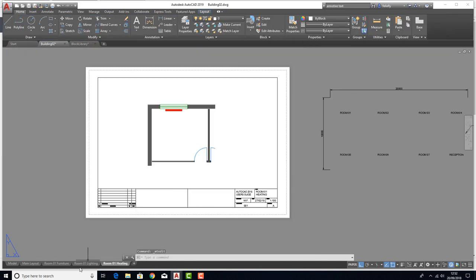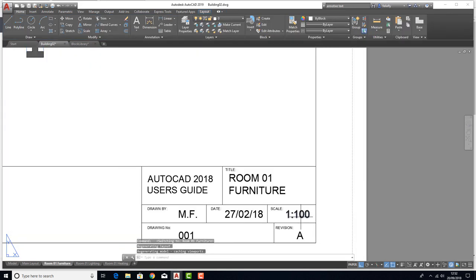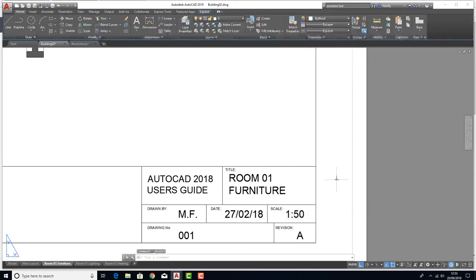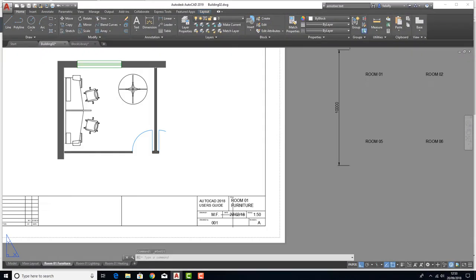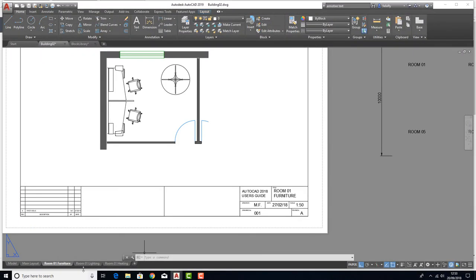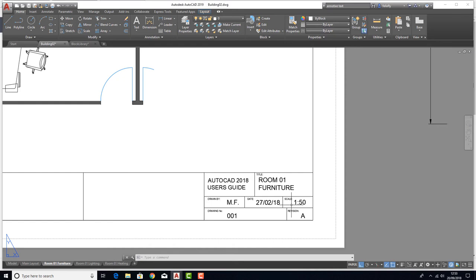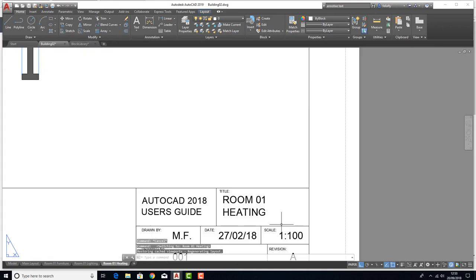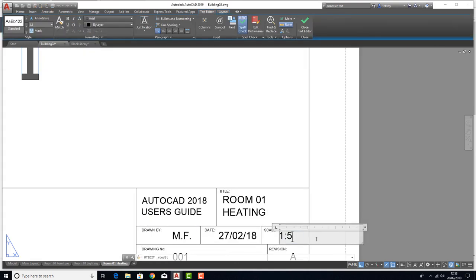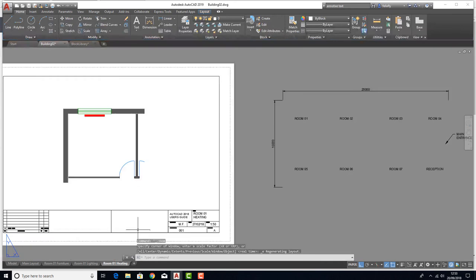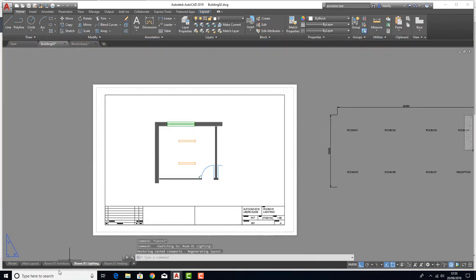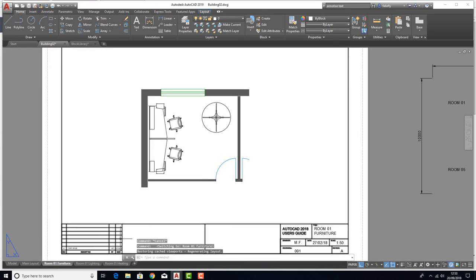Now, one thing we need to do also here is we need to change this scale to 1 to 50. I'll leave the date, it's up to you, you can do what you want with the date. Let's change that 1 to 50, and this one 1 to 50. Okay, so double click zoom extents. So now we have 3 drawings for room 01. Furniture, lighting and heating.